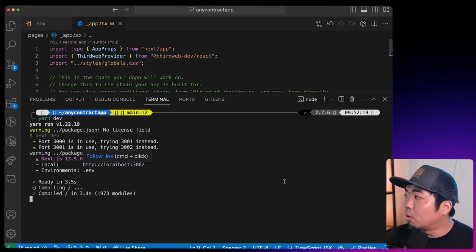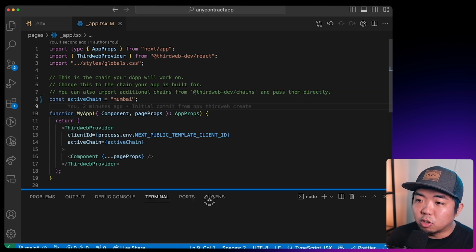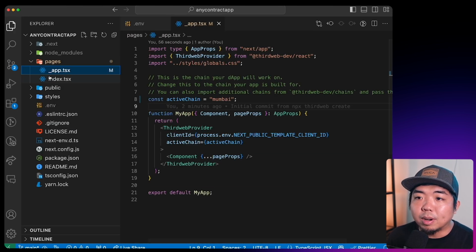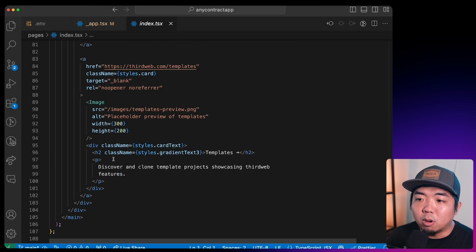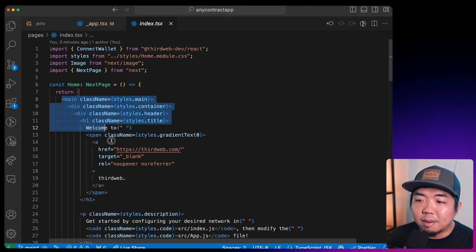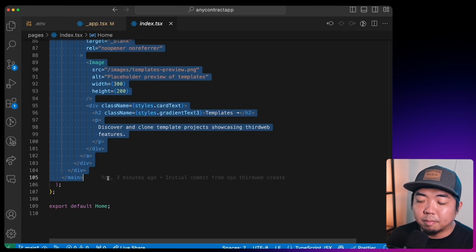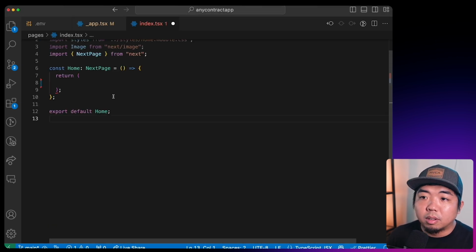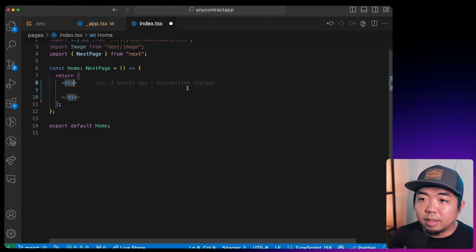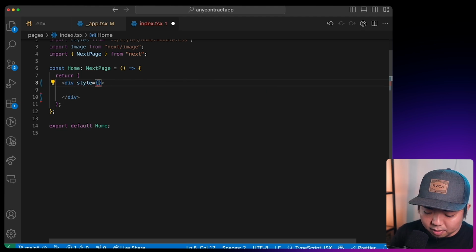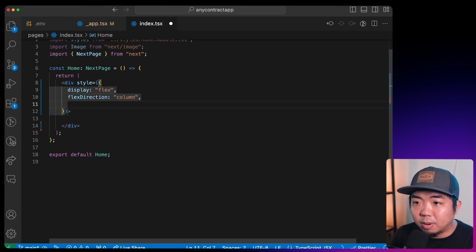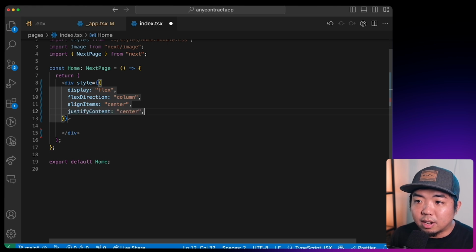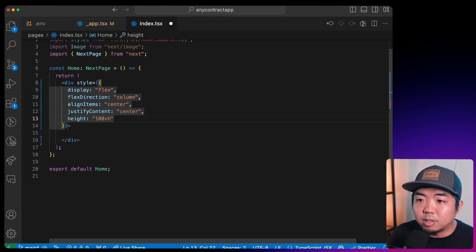So coming back to my code editor here, let's just drop this down. Come back to my file directory and head on over to index.tsx. And this is that templated code that you get when you create a project with thirdweb. I'm going to delete all of this here and we'll start off fresh. So what we're going to do here is I'm just going to throw in a div here really quick. And we're going to give this outside div some styling here. Let's just give it a display flex, flex direction column. We'll align items center, justify content center, and we'll give it a height of 100% of the view height.